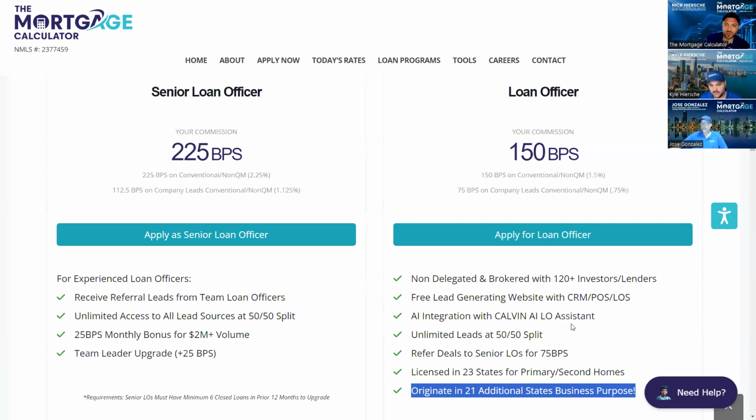Again, if you're not experienced or you're just getting back into it, maybe don't have a lot of loans under your belt, apply as a loan officer, get a couple loans. As soon as you're ready to upgrade, you can take the course and the test and upgrade to a senior loan officer and earn the top commission here. So if you're already experienced, click here to apply. If you're just getting back into it or maybe not experienced at all, just click here to apply and we'll get you upgraded as soon as we can.